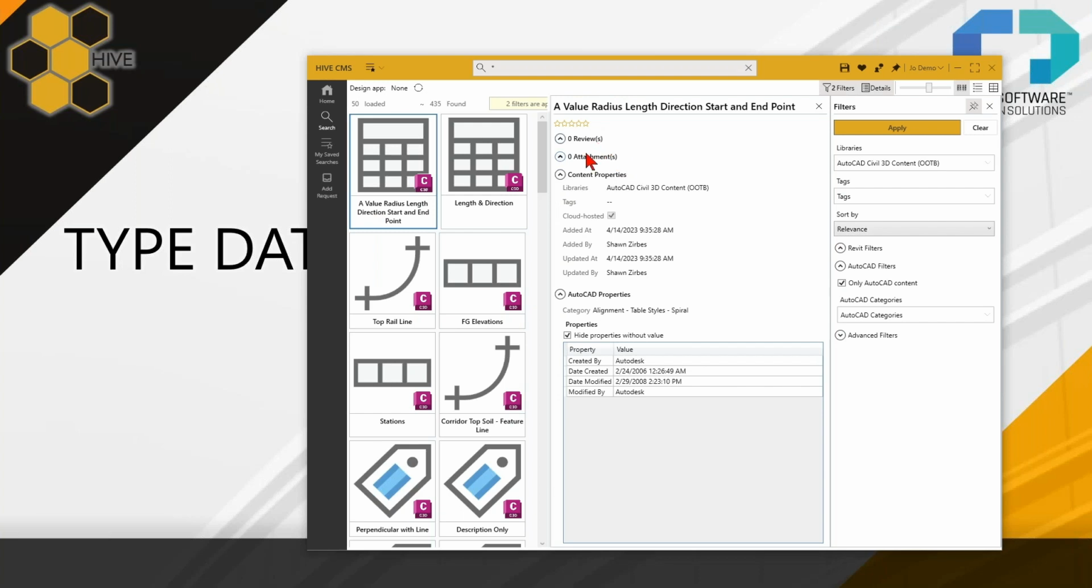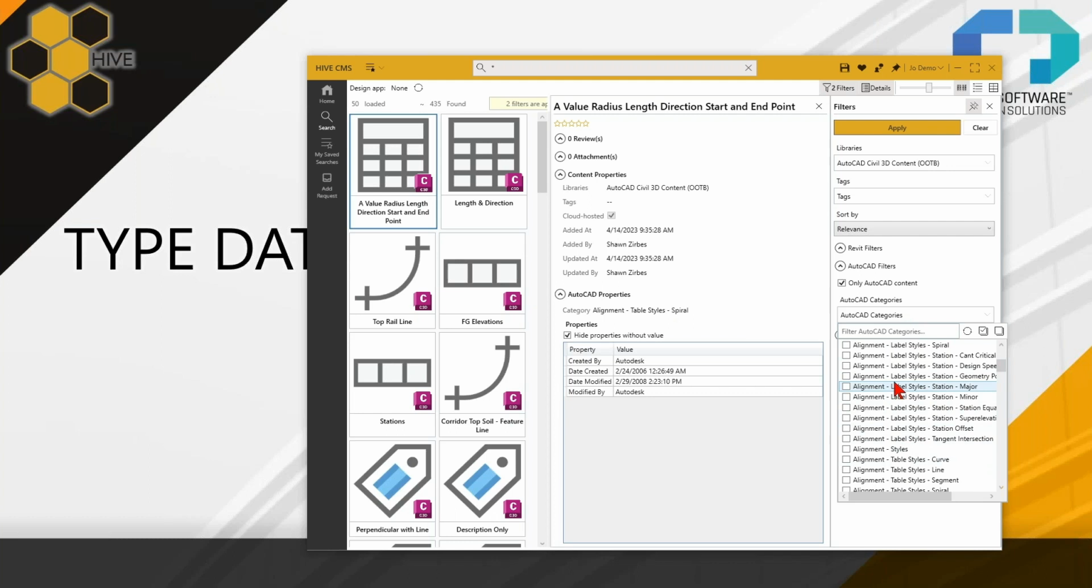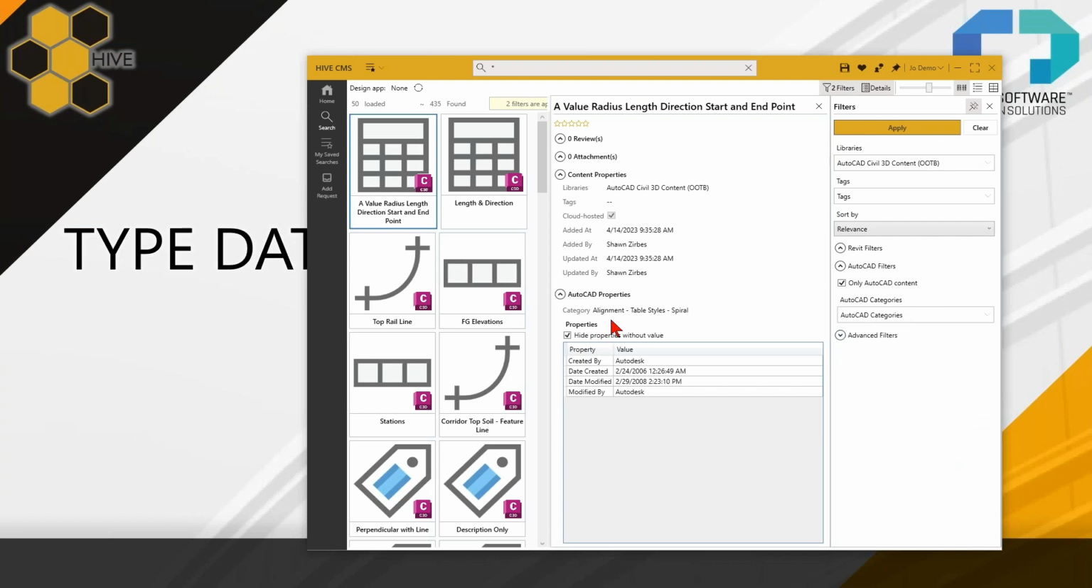And when looking at this, I can see, again, the libraries and the content properties here, but now I'm also seeing AutoCAD properties as well. In this case, alignment table styles spiral. So it's very specific to a certain category of object. It's actually the same categories of objects that I can filter to over here, but it tells me that in the details. And it's also showing me here the properties about that object. There's not a lot in this particular item, but I can see who created it and when, and who modified it and when. This is coming out of the AutoCAD file itself.